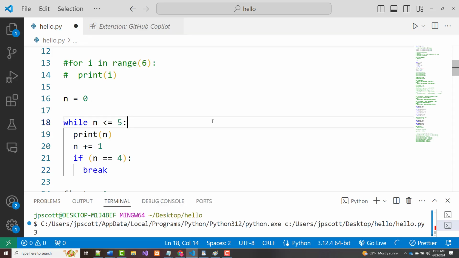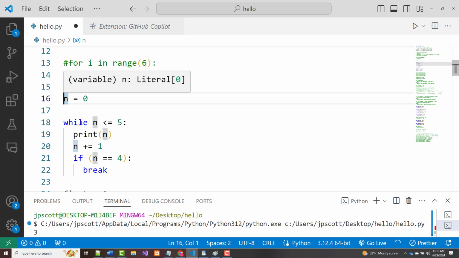You may or may not have already been able to figure out what's going to print here. It's 0, so it's going to say 0 is less than or equal to 5. It'll print it, and it'll add 1 to it, meaning it's 1. Is n equal to 4? No. So it'll come down and do it again. It'll print 0, then 1, then 2, then 3, then 4, and it won't hit 5 because n will be equal to 4, so we'll break.